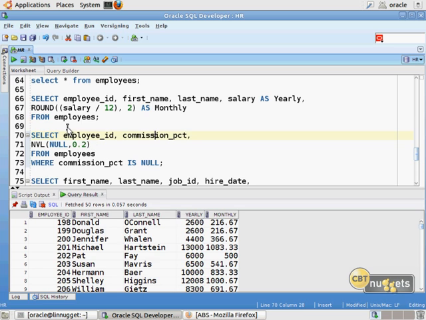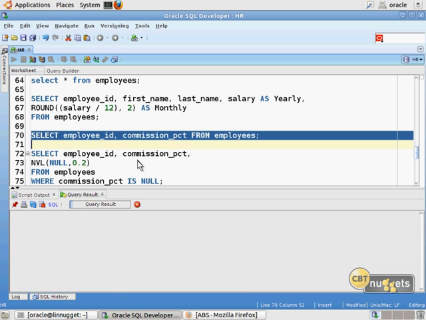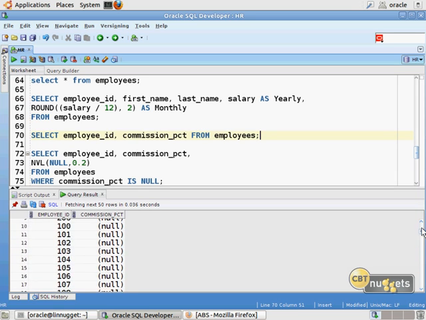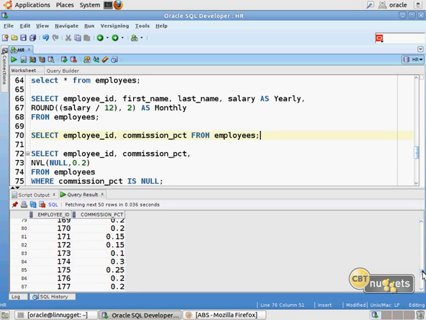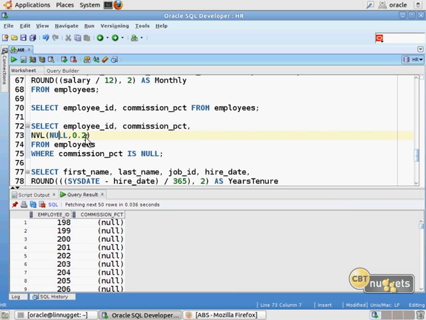Now, just for comparison purposes, let me run select against employees, just au naturel, to see what's going on in that table. And you see, sure enough, there are quite a few employees who have nothing stored for commission percent. Some do, but many don't. So NVL searches out those nulls and then replaces them with a target value.